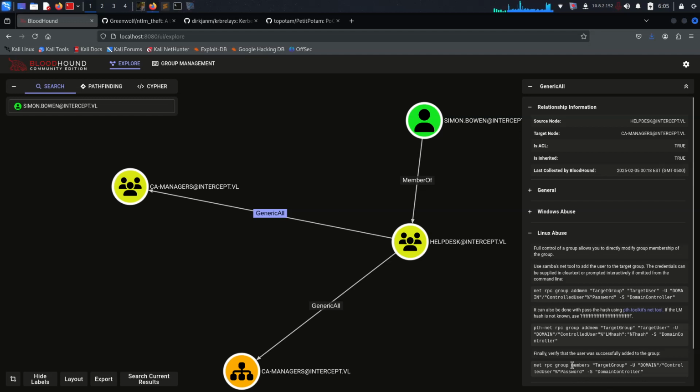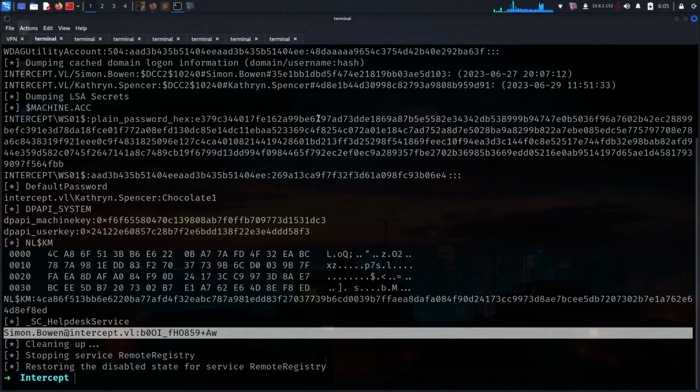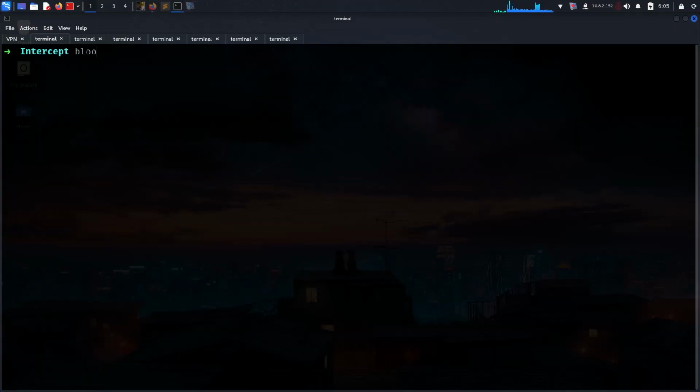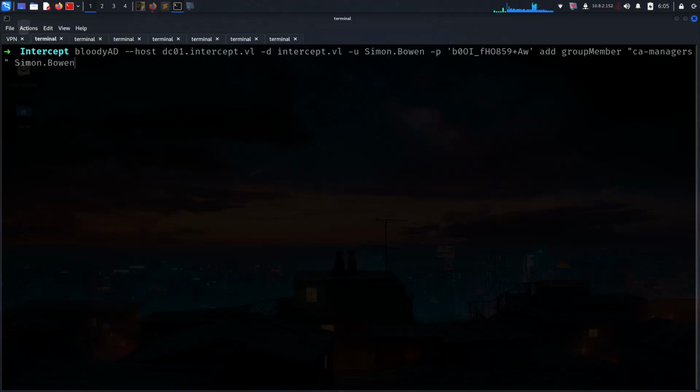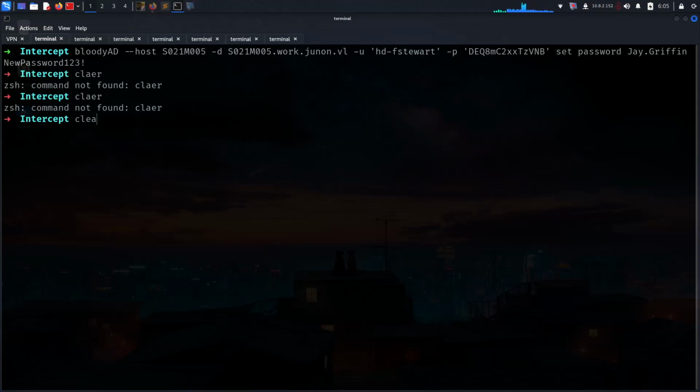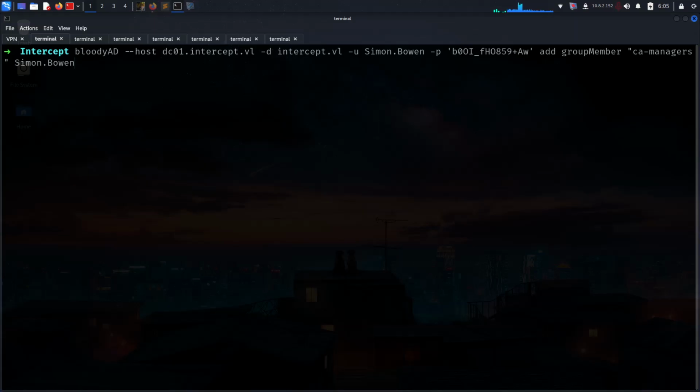So net rpc group members add member here, but I'm going to use bloodyAD again. So bloodyAD, and giving Simon. All right, here's this one, and we are giving domain, username, and password, add group member on CA managers Simon Bowen, and then Simon Bowen is added to the CA managers group directly.